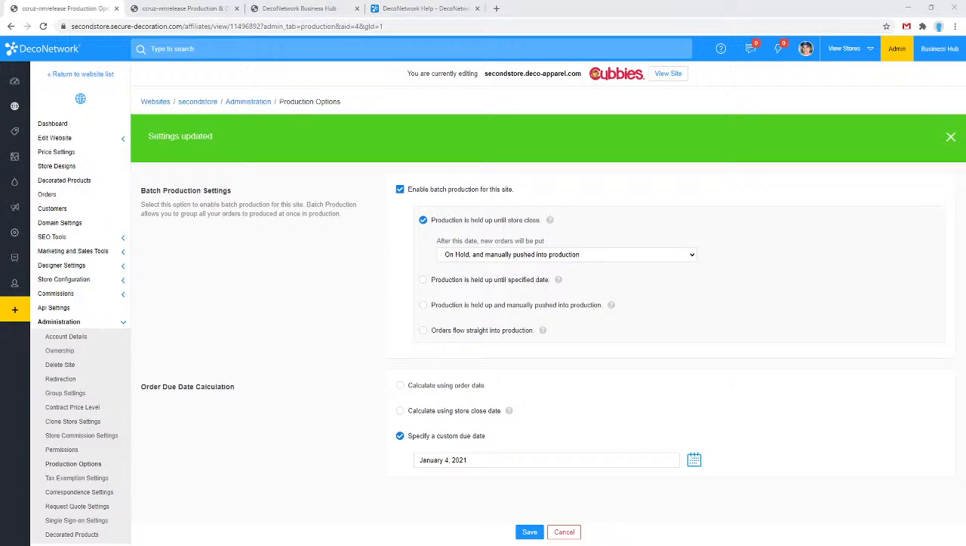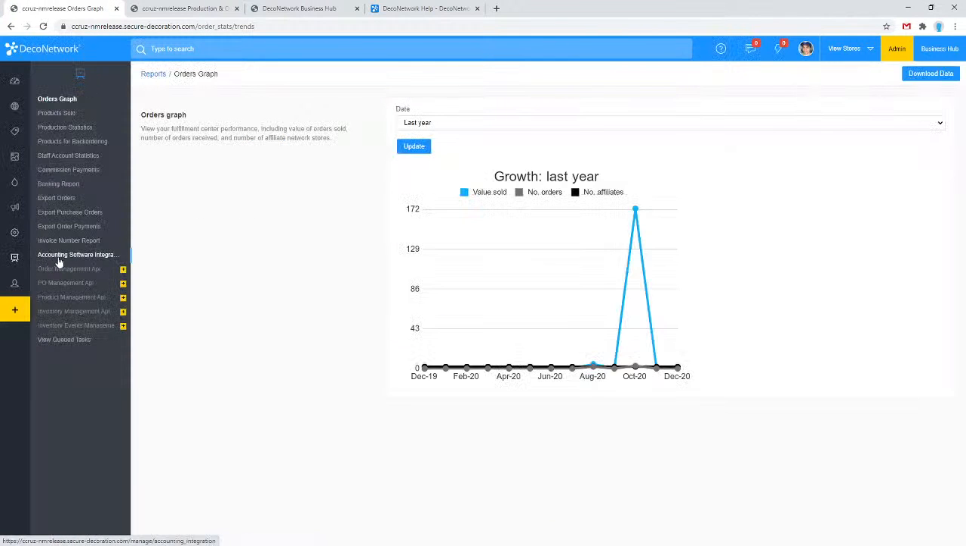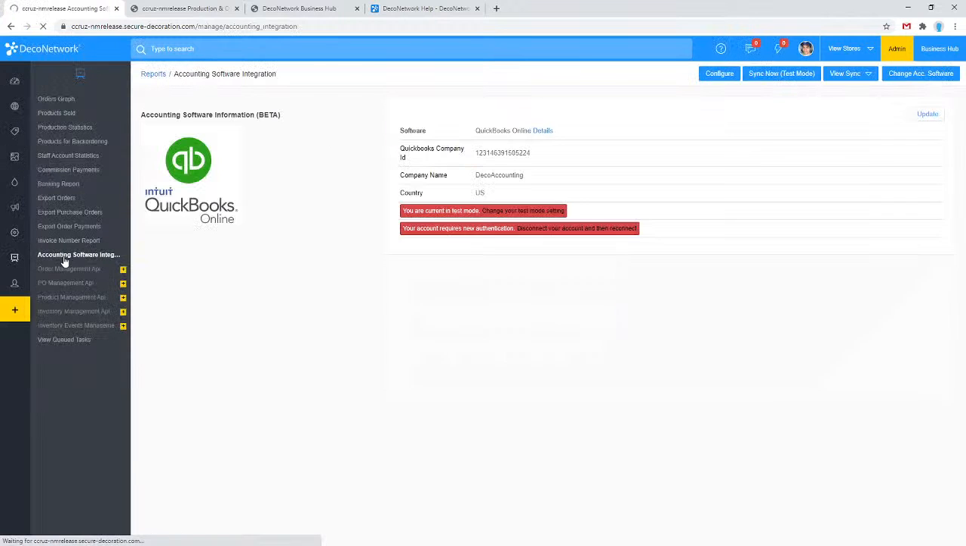All right, so we've got a couple last changes to look at here today. The first one is related to our accounting software integrations. So let's jump into our reports section and click into accounting software integration. I have my system set up to link to QuickBooks Online. Let's click into the configure page, which is where we set up how we want this DecoNetwork account to sync into QuickBooks.